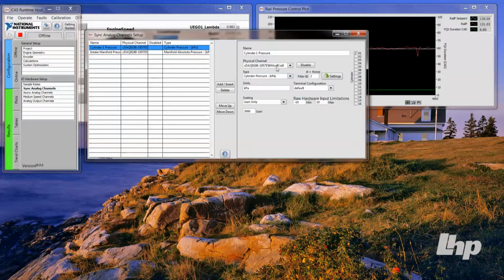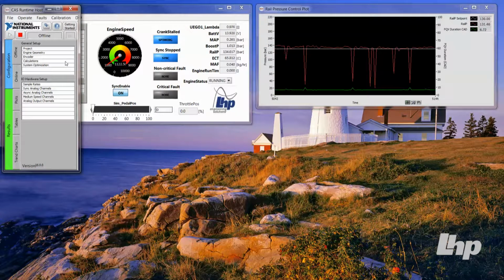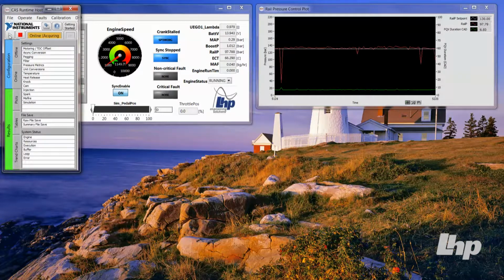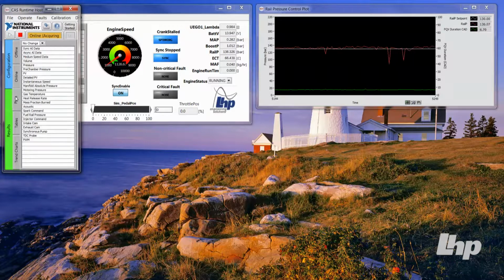Make sure that we have the right channel assigned there, and we'll double check the intake manifold pressure. On this setup, we're only going to look at cylinder pressure on cylinder 1 of the engine, even though we obviously have a 4-cylinder engine. We just have the one cylinder instrumented with a spark plug cylinder pressure transducer. Now that I've got all that set up, I'm going to go ahead and start acquiring data.